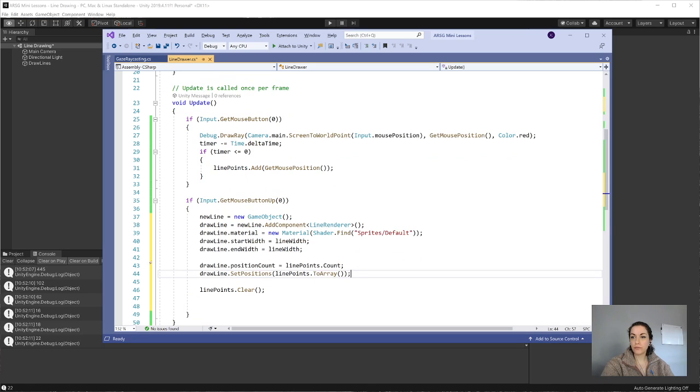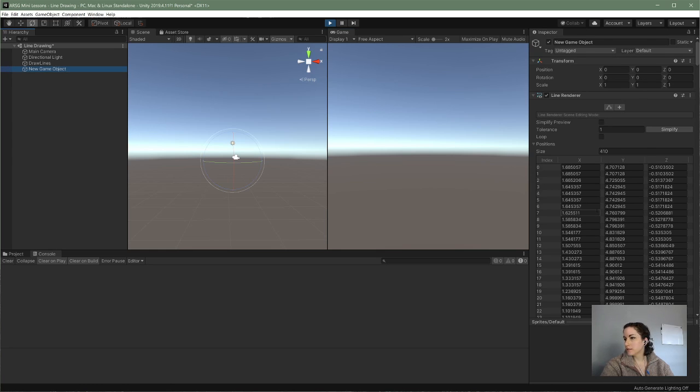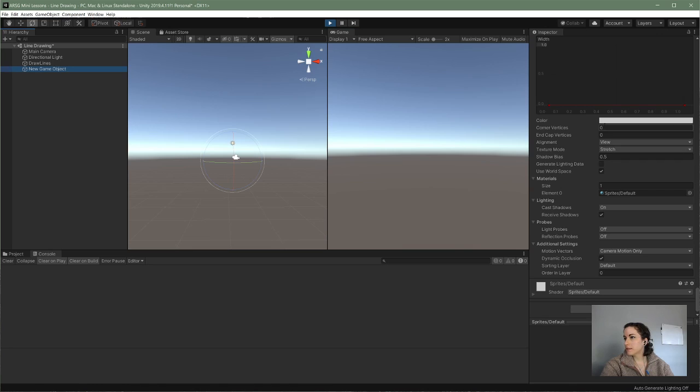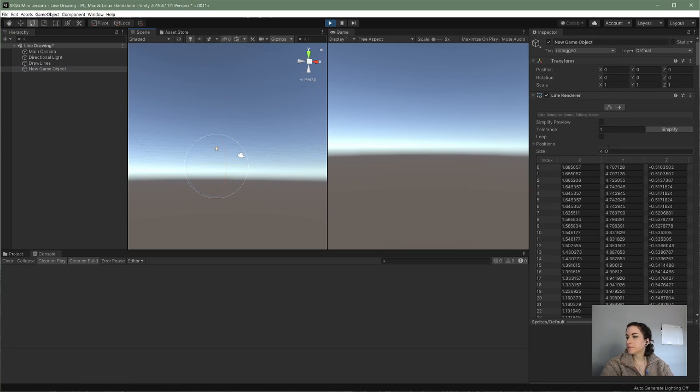Okay, so that's it. Let's test. Let's see if it works. We hit play. We click and drag and we release. Made a game object. It's in there. Wow, look at that. Color. Did we forget something? What did we forget to do?